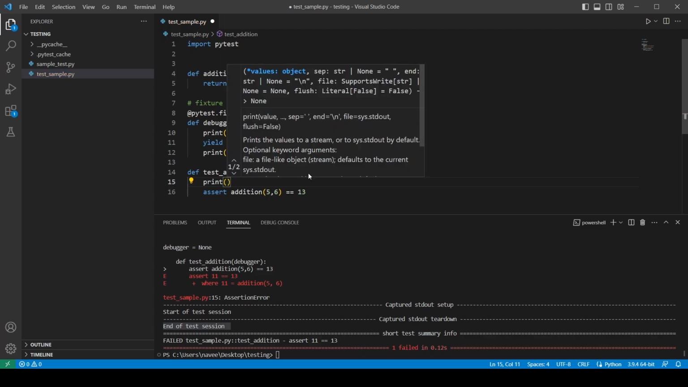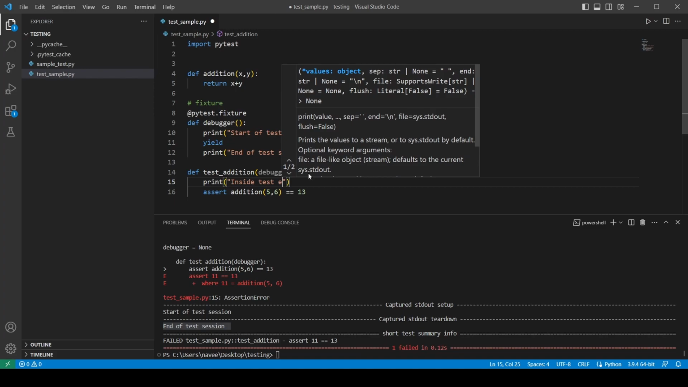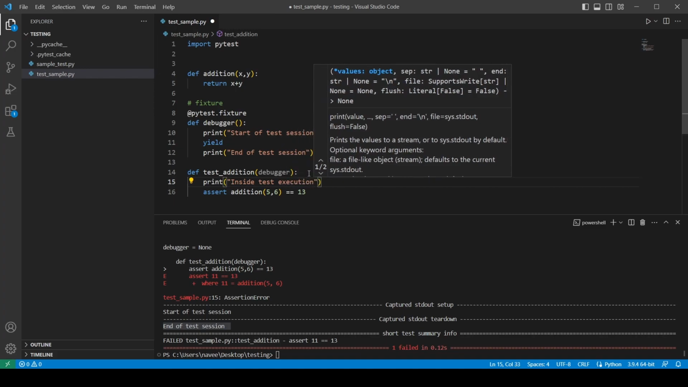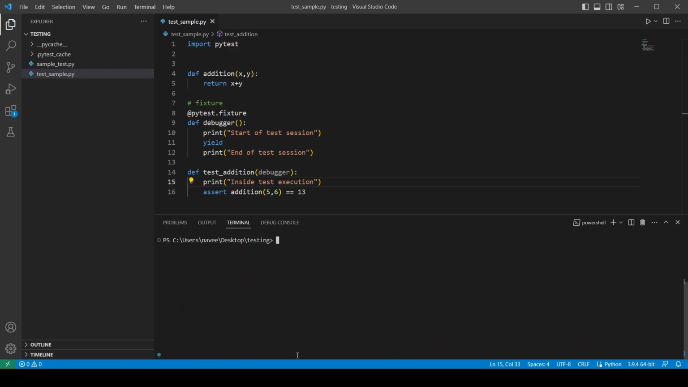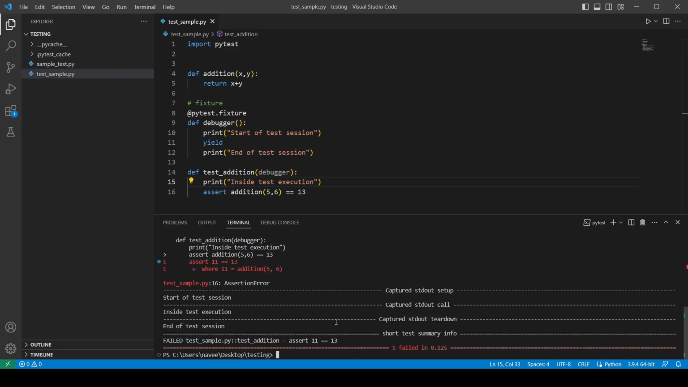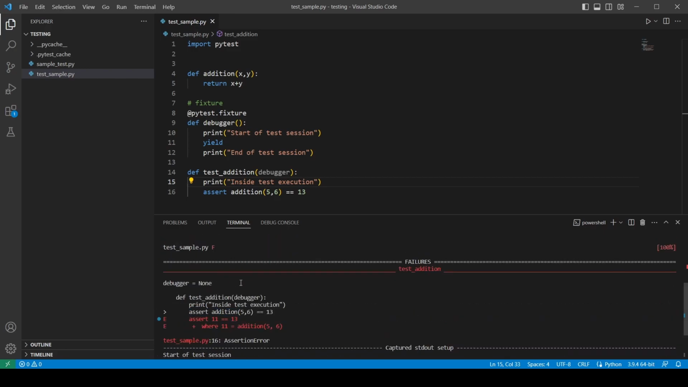So maybe we will try to understand more with one more print statement inside our test case itself. I'll just add a dummy print here, and let's run the test case again. I will clear the window first, and we will run the test case again. Now take a look at these print statements. So we have stdout call, which is the test execution part. Whatever debug statement we have there, it will come at this part.